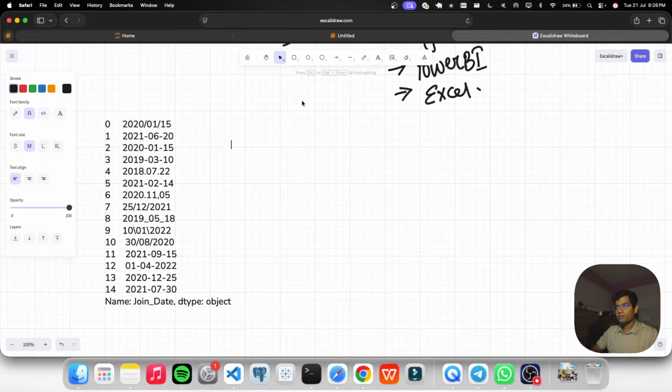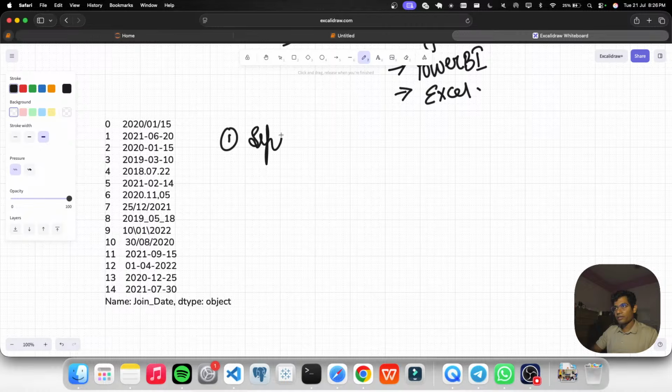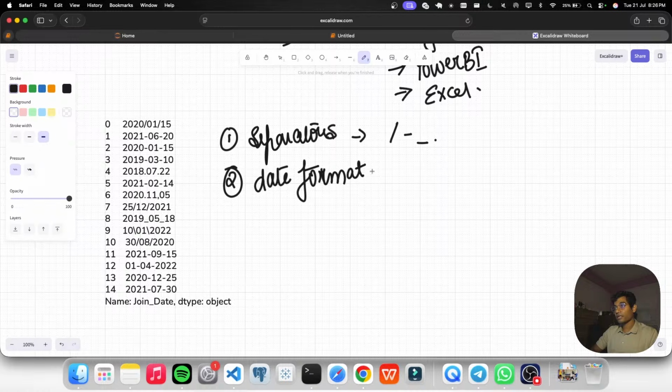First thing is the separator. Separators mean slash, dash, underscore, dot, all these things. Second, the date format. The date format is not the same in all the cases.